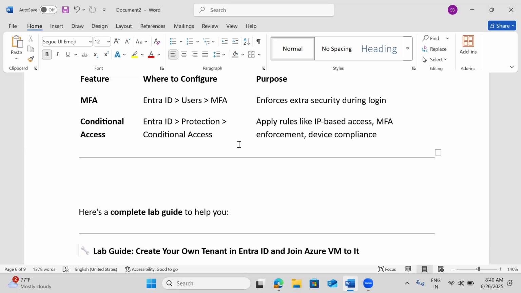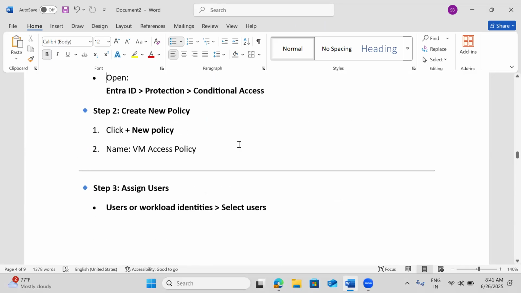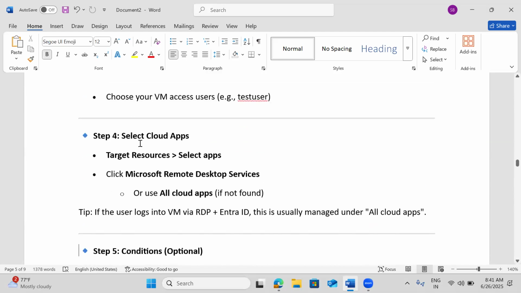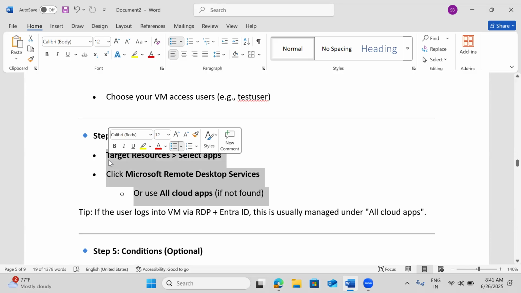Even for the login we can add role-based access control, so we can provide that also. And for the app we chose while giving the conditional access, maybe RDP we can choose, or sometimes Azure Windows VM Sign-In is one of the apps available while providing conditional access. We chose the users. Now here we need to choose the target resources. In the cloud apps, we need to choose Microsoft Remote Desktop Services or Azure Windows VM Sign-In kind of apps. If you don't find that, you can choose all cloud apps.